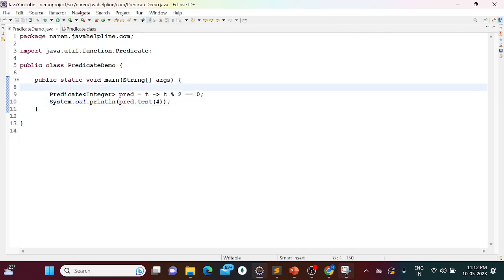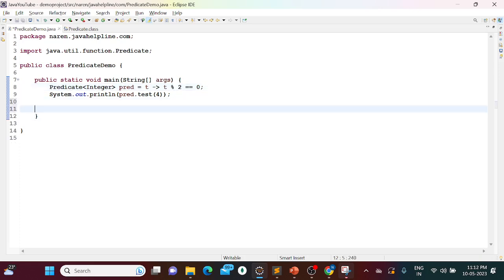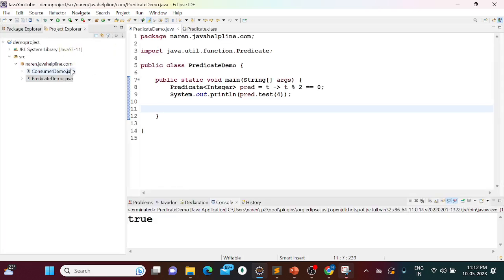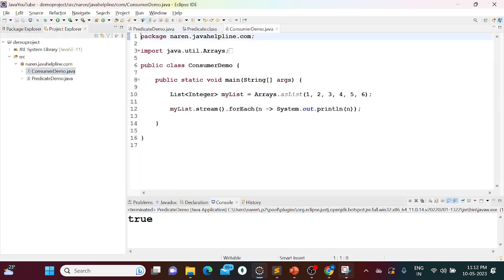There is a filter method in the stream API. Actually, I will explain the stream API separately, in a separate session. At the scratch level it is not required now, no worries and no need to panic here. So there is a filter method. Suppose there is a list; let's take the same list that we took in the consumer example.